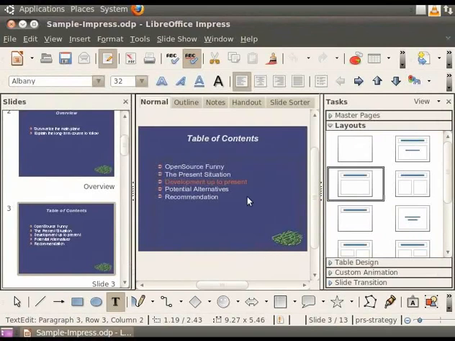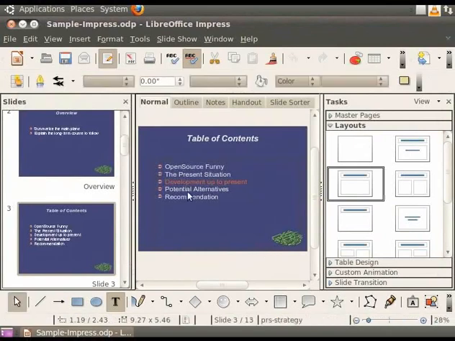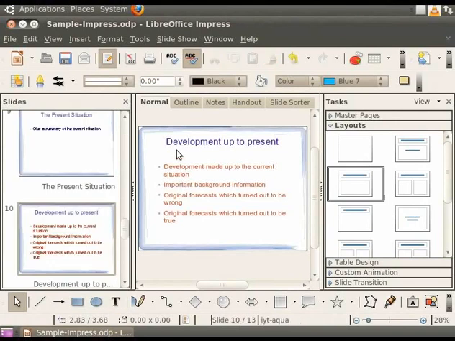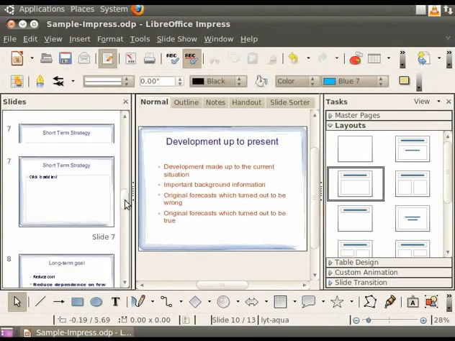Click anywhere in the slide. Now, when you hover your cursor over the text, the cursor turns into a pointing finger. This means that the hyperlinking was successful. Clicking on the hyperlinked text takes you to the relevant slide. To hyperlink to another document, let's go back to the Table of Contents slide.